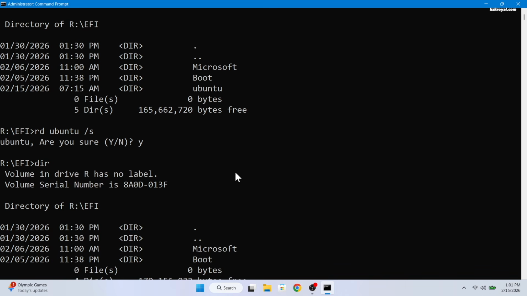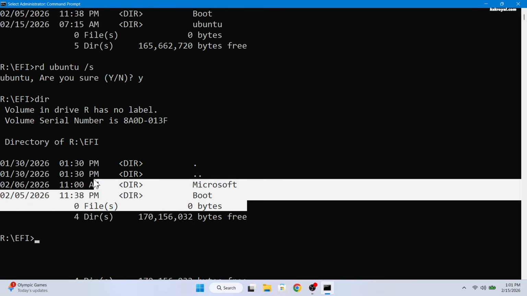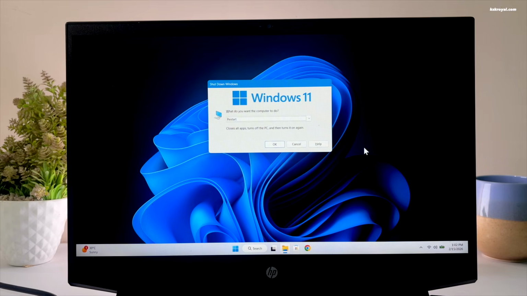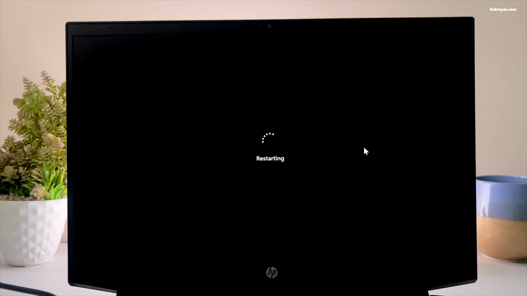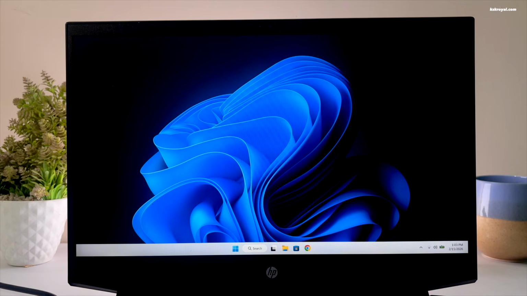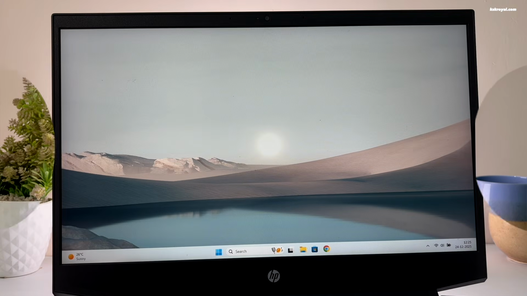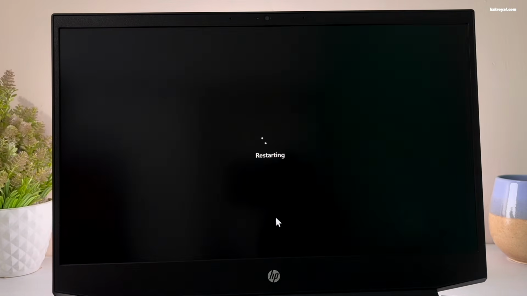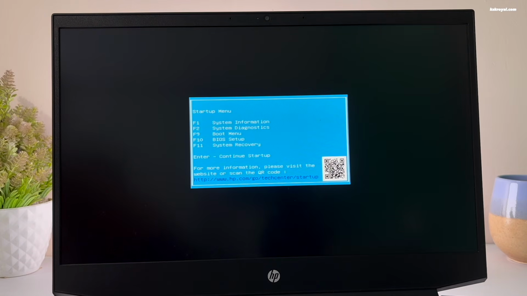And that's it, Zorin has been successfully removed. Now restart your computer. It should boot your system directly into Windows 11 without any boot issues. If you see a blue screen, don't panic. Simply boot into BIOS and change the primary boot device to Windows Boot Manager.